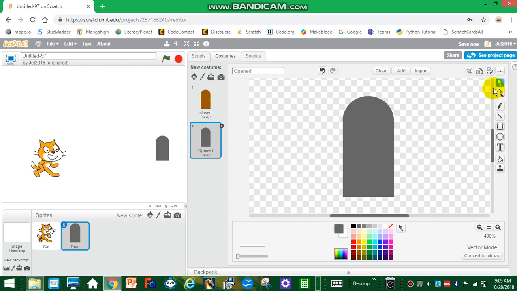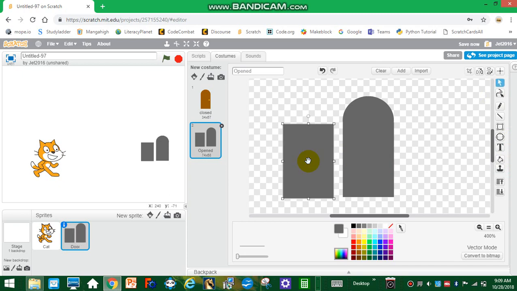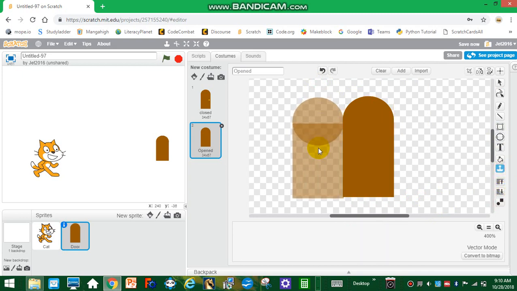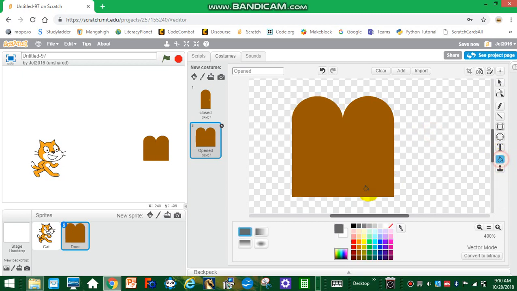And to make it look better, you can duplicate. If you go back, you can join it together, duplicate it. And here's the door opened, and you can just make this gray again. Well, I don't really like that.